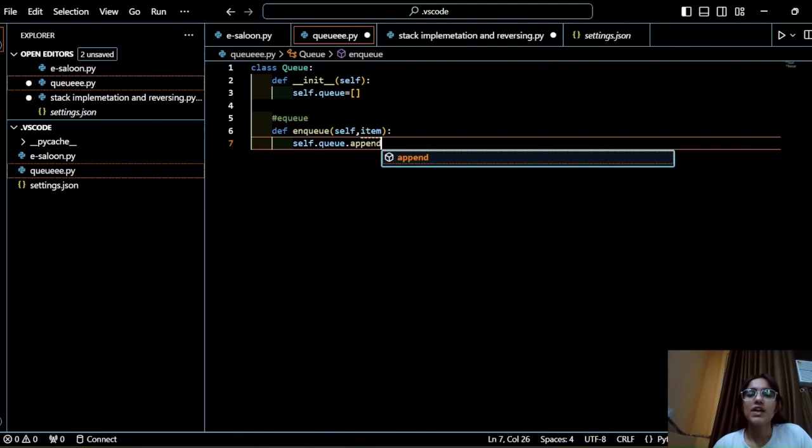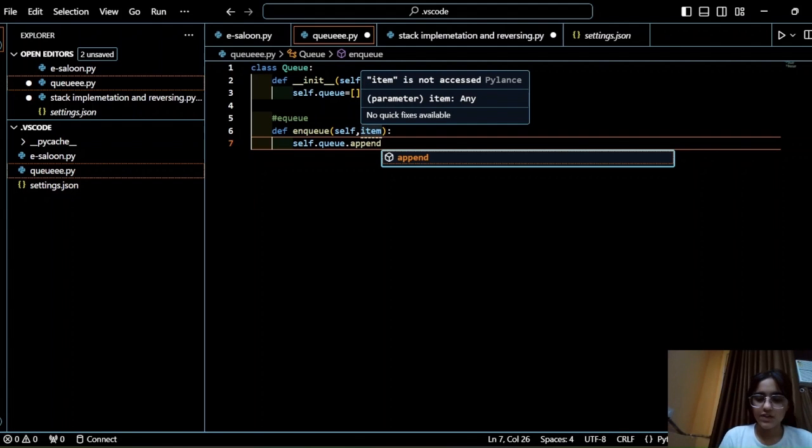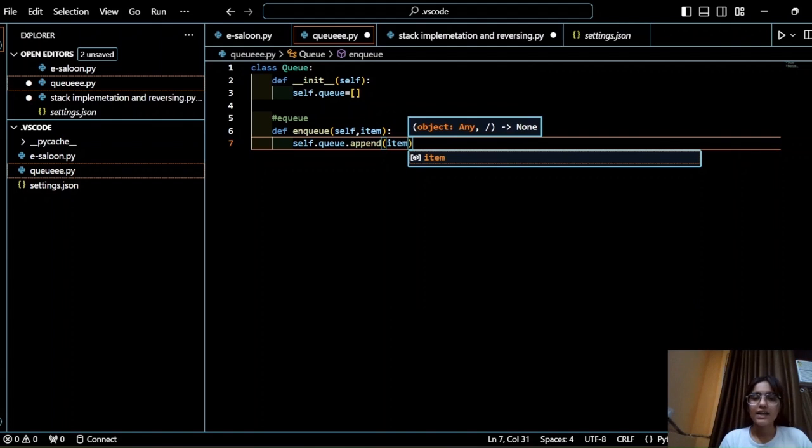We have initialized the class, and we have made an empty queue, and now we are adding the elements in it. So for that we'll be using the append function. What we'll be adding is the item. Whenever we add something in the brackets, we'll be writing 10. So it will keep on appending values by using the enqueue operation.